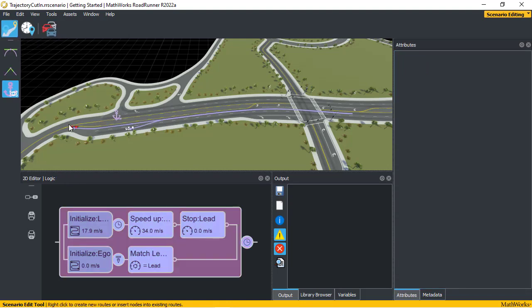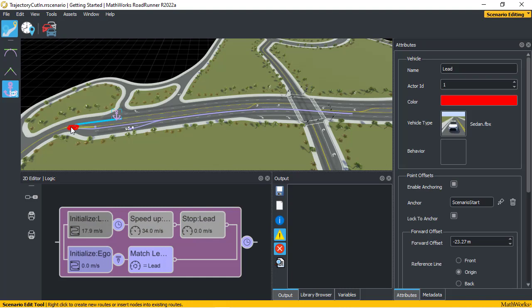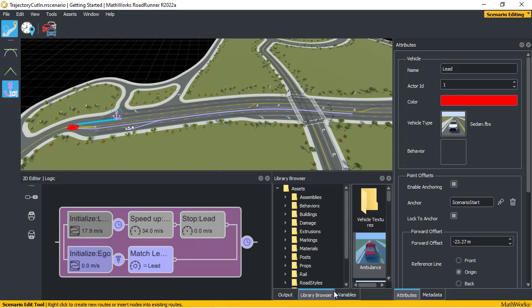We can click on the actors in the scene and see their attributes on the right. Let's try switching out the model of a sedan for an ambulance.